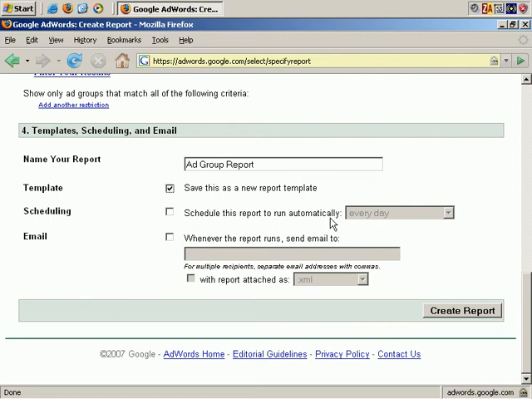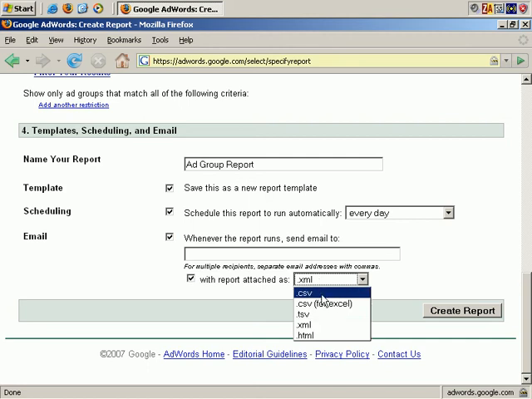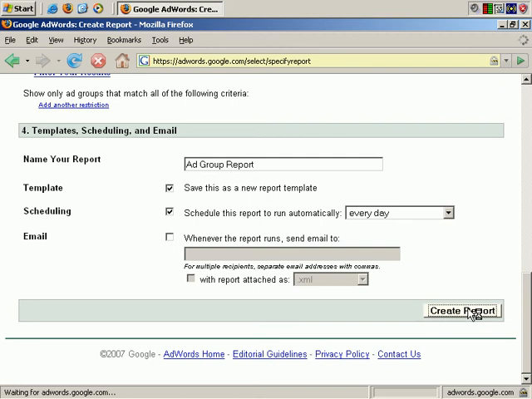Do I want to schedule this report to run automatically? Why not? Let's set it to run every day. Do I want to be notified by email whenever it runs? I'll say no. But you can select that if you wish to receive an email, and you can select what format you want your report in as an attachment. In this instance, we'll turn off the email option and create report.